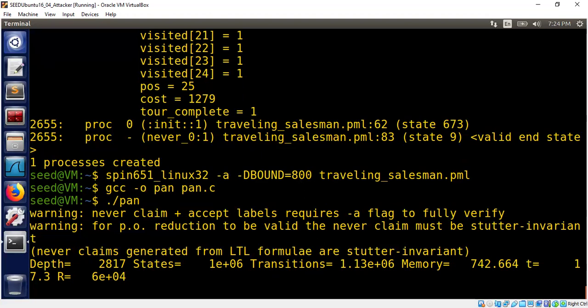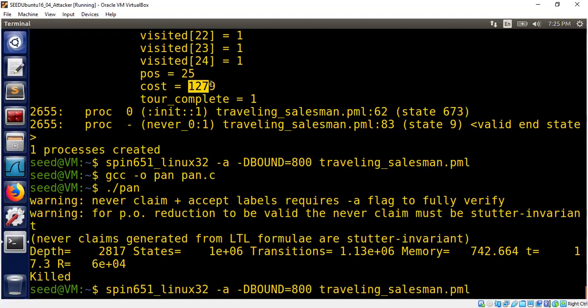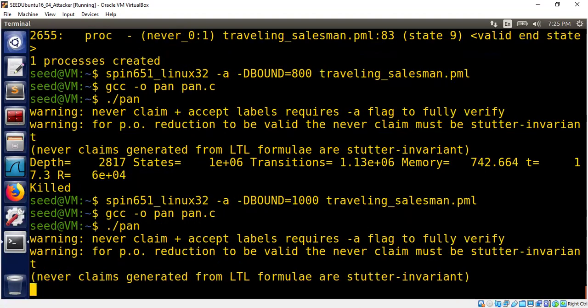No, don't worry about the depth states and things like that. This is internal information about the state machine. Oh, you see, it's killed now. It's not able to scale when I put bound to be 800, meaning find any tour below 800. But if I put, say, 1,000, we already found a tour of cost 1,279, right? Let's try 1,000. It may struggle again.